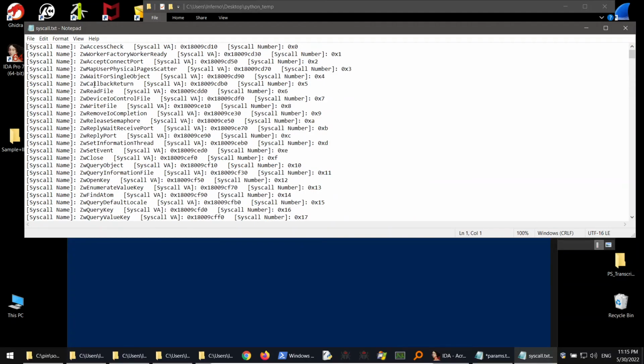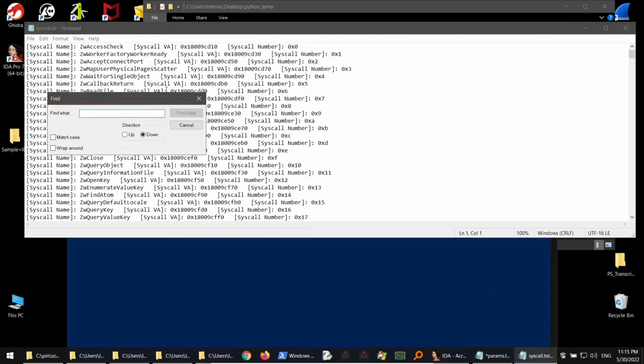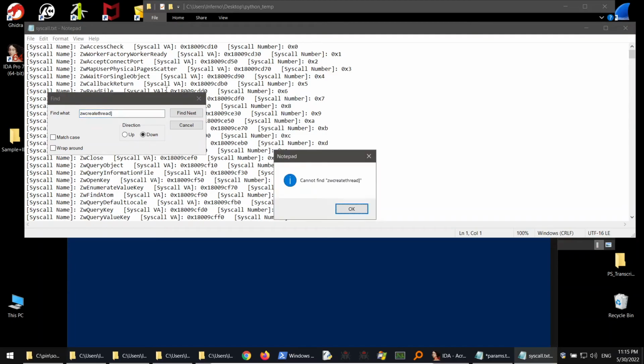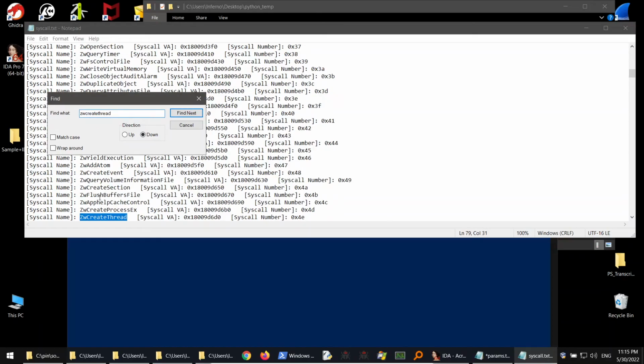All right. As I already told you, from user mode the syscall numbers of ZwCreateThreadEx and NtCreateThreadEx are the same. From user mode it's the same routine, from kernel mode it's a different routine, but the syscall numbers are the same. So we need to find ZwCreateThreadEx.